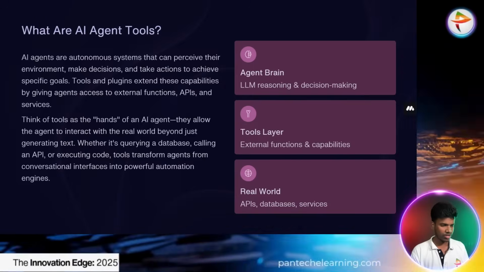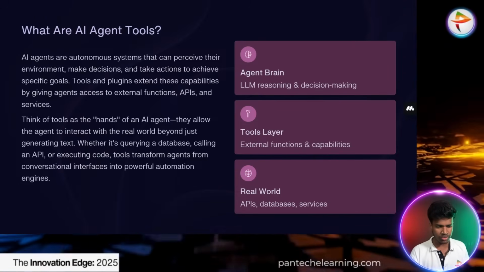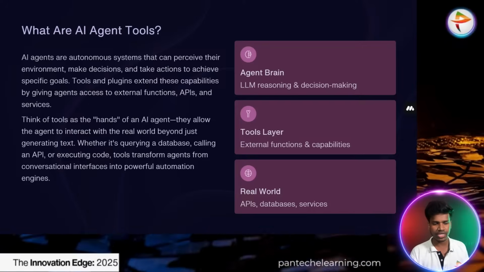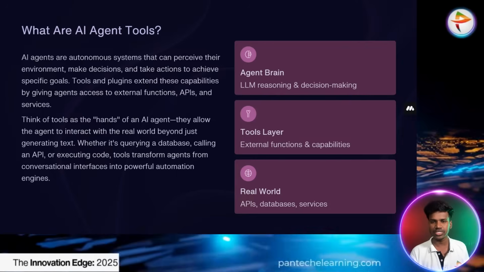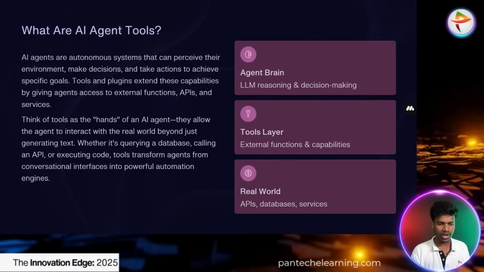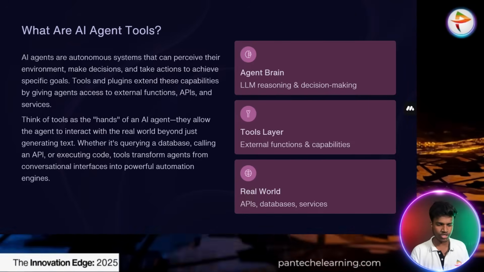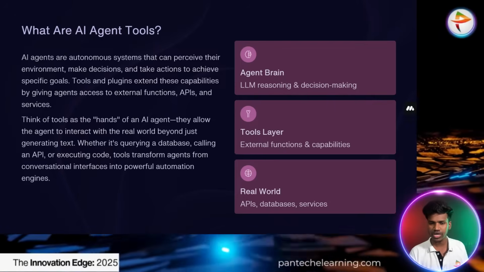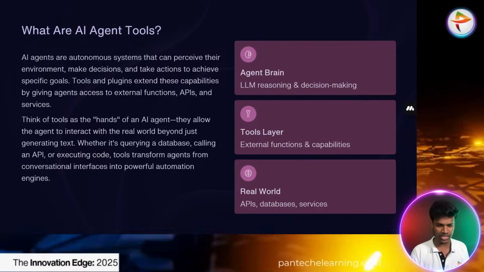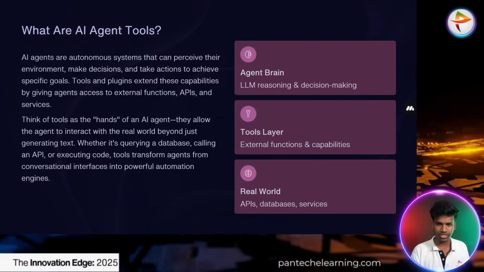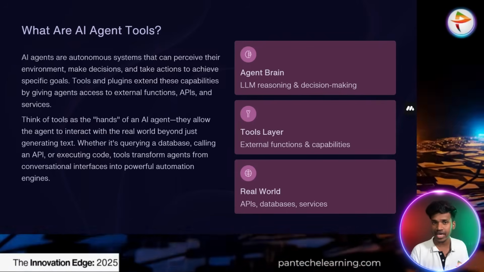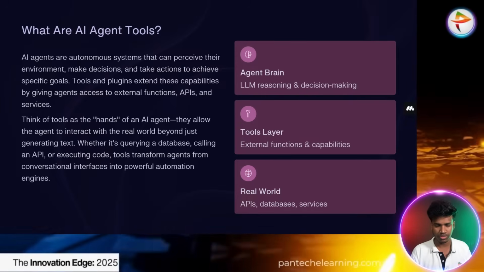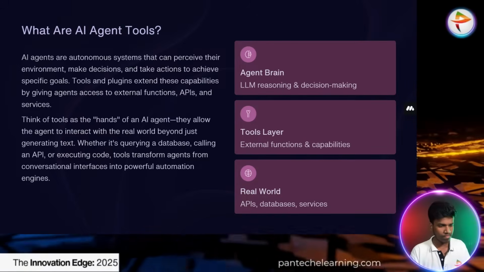So think of tools as the hands of an AI agent. They allow the agent to interact with the real world beyond just generating text. Whether it's querying a database, calling an API, or executing code, tools transform the agents from a conversational interface into powerful automation engines. If everything combines, that is called an AI agent. If any one thing is missing, we can't do the automation process. That's why we say it like that.